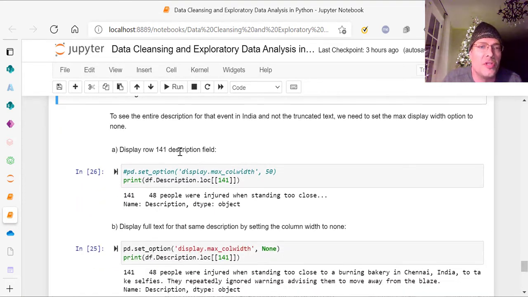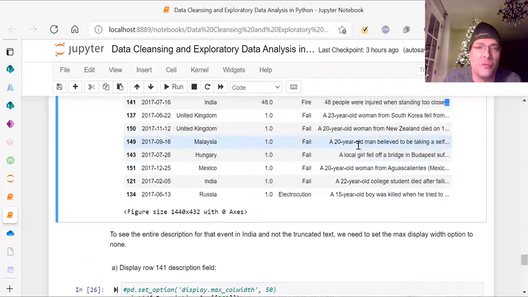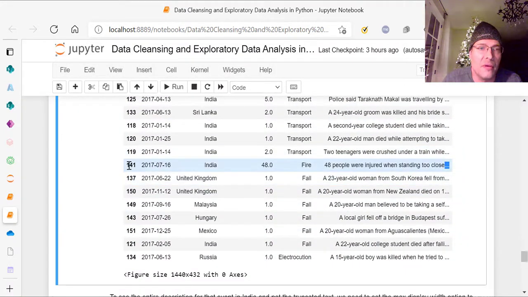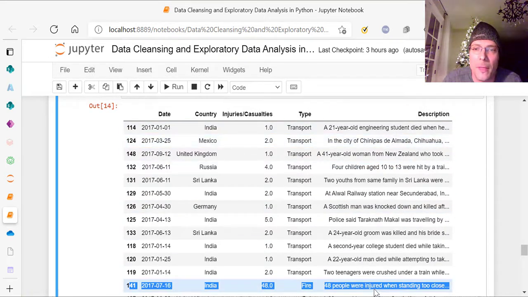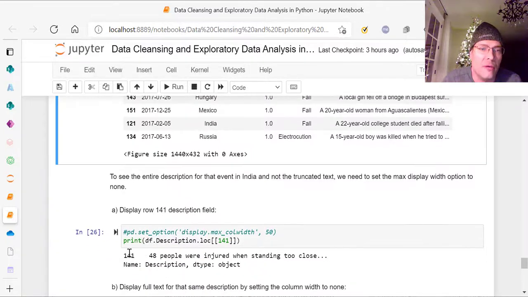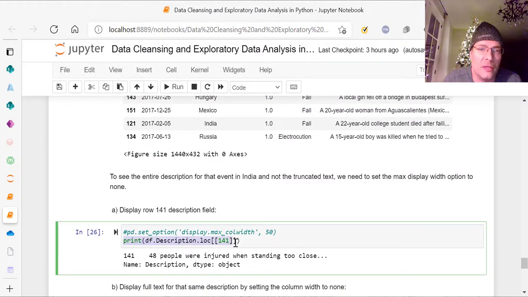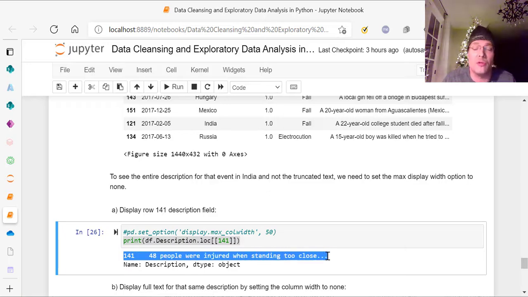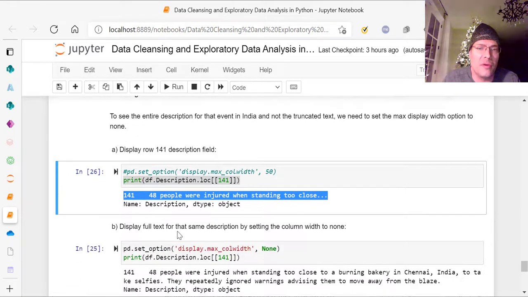Okay, so if we display the row 141 description field, which is this guy right here, what happens? Well, if we print df.description.loc[141], that loc is how you get that exact row, and that gives me the truncated answer, which means we're still right where we were. 48 people are injured. We're standing too close to what? We don't know at this point. So now what we have to do is figure out a way to get that out.